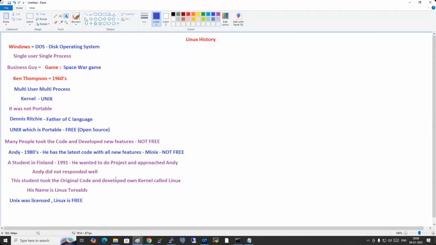Clear? Online clear? Did you feel happy? Those who don't know about the history of Linux, I think you will not get to know all these things anywhere on the internet. I read the book. That's how I remember all these things.